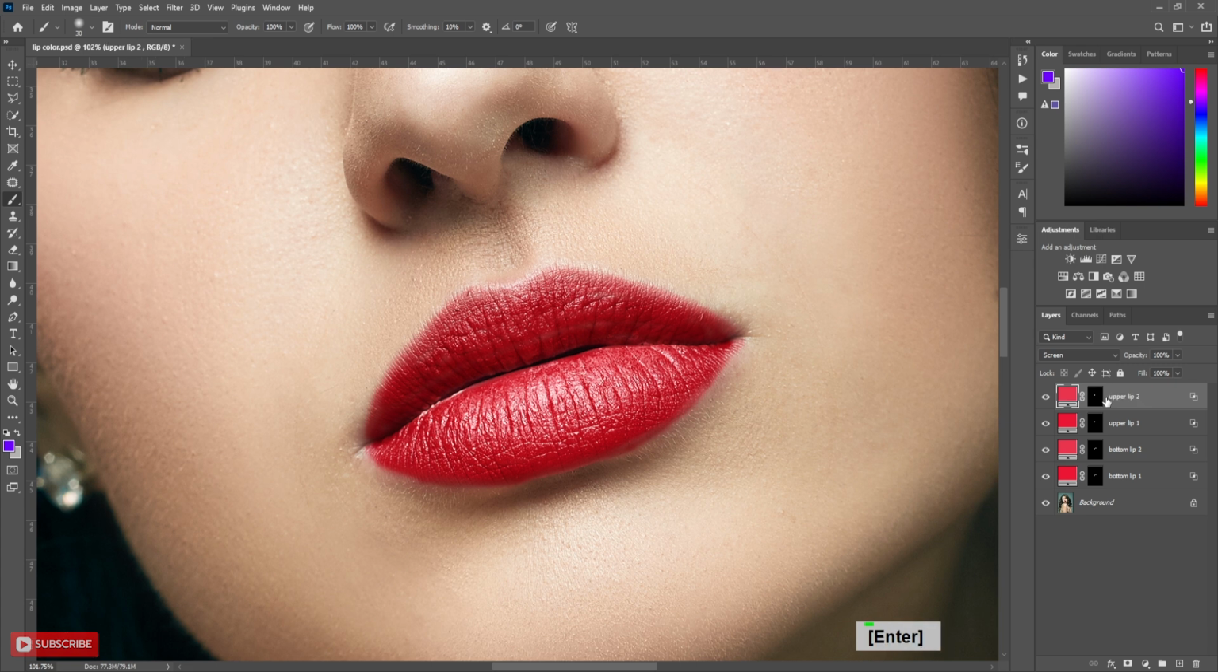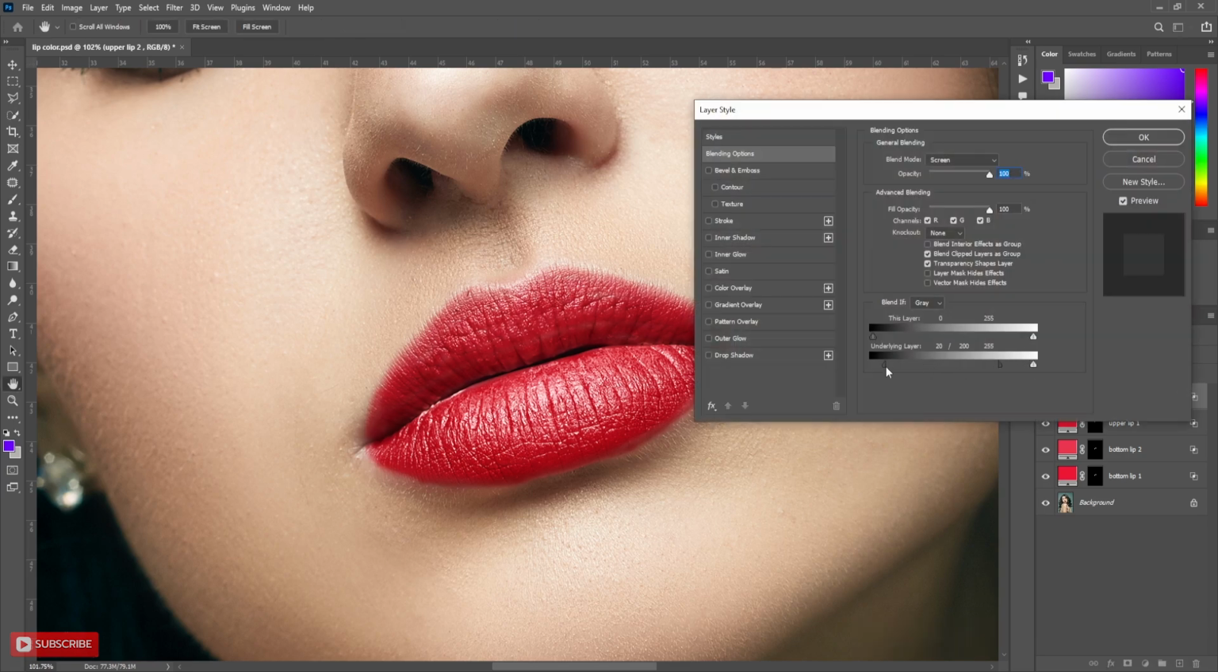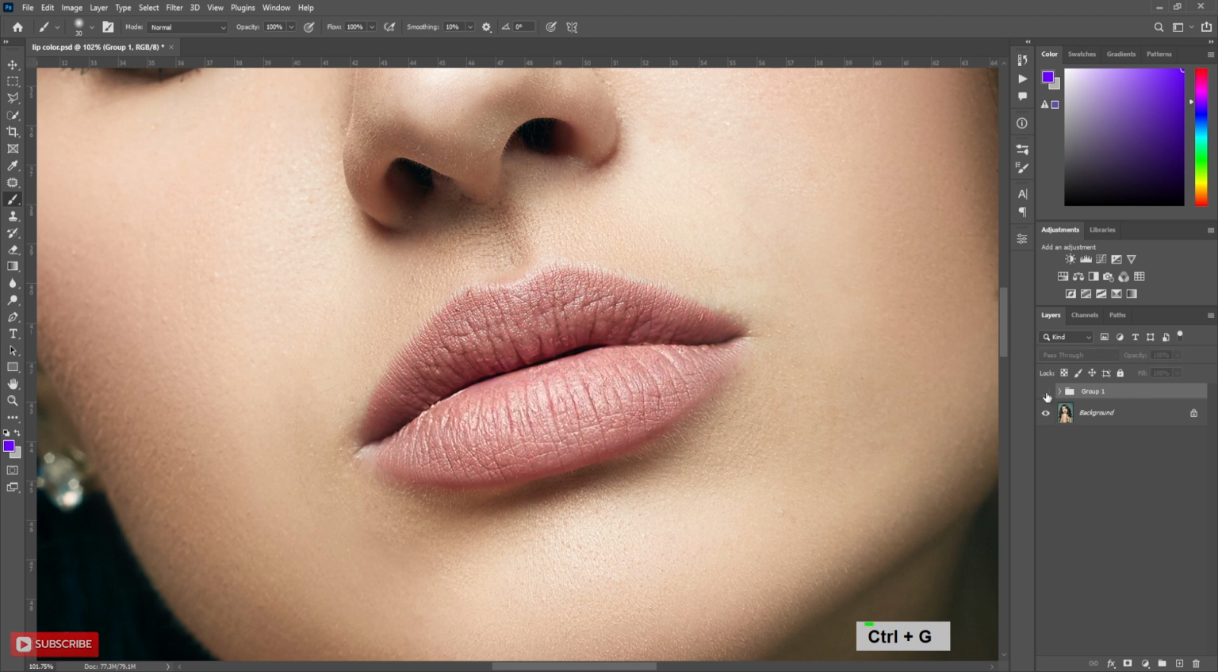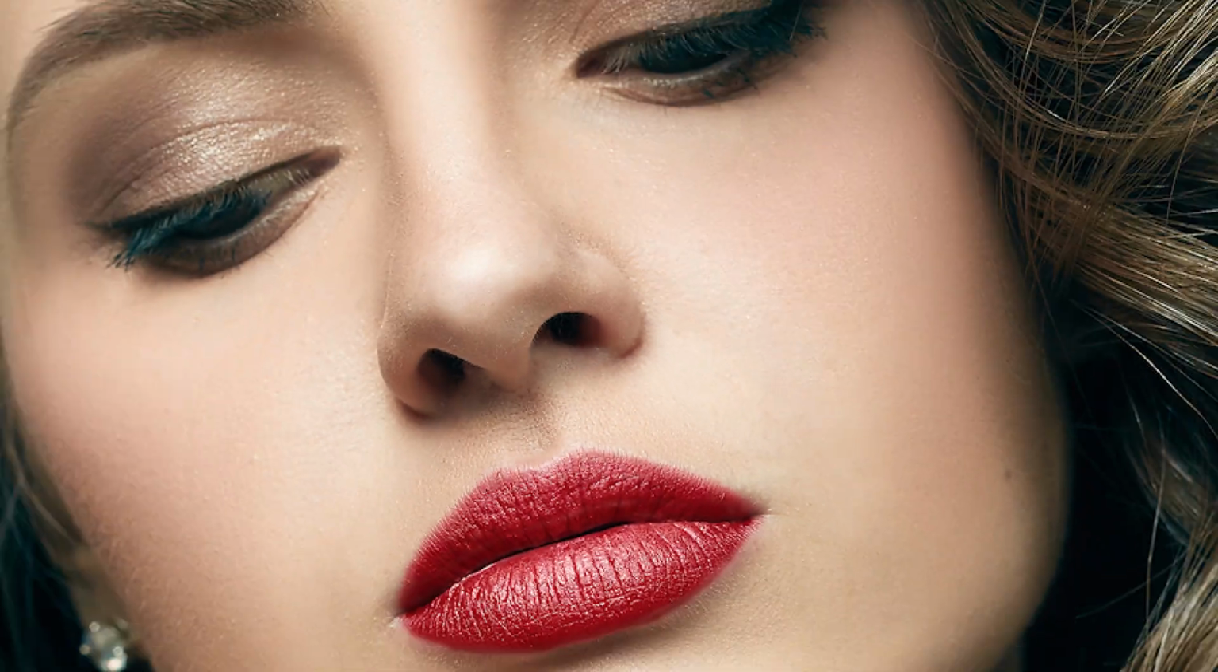Now open layer style by double clicking on it and change the blend if in underlying layers. Highlight color should be the same as before. Change the opacity to get smoother effect. Select all solid color layers and press Ctrl G to make a group. This is the final look.